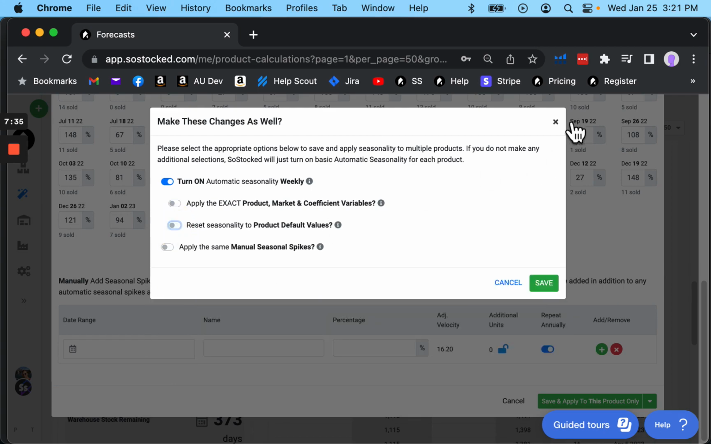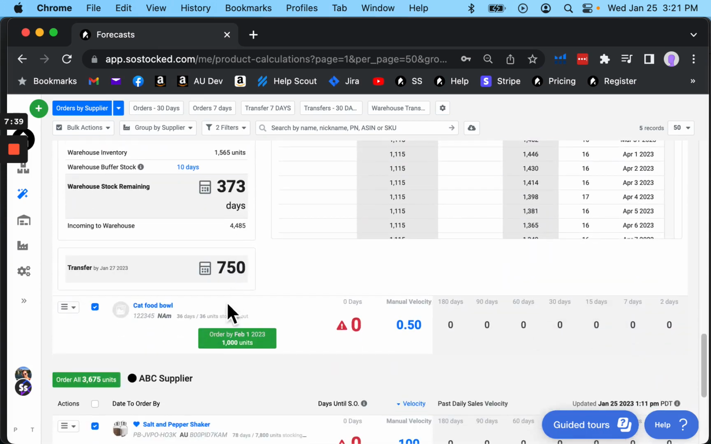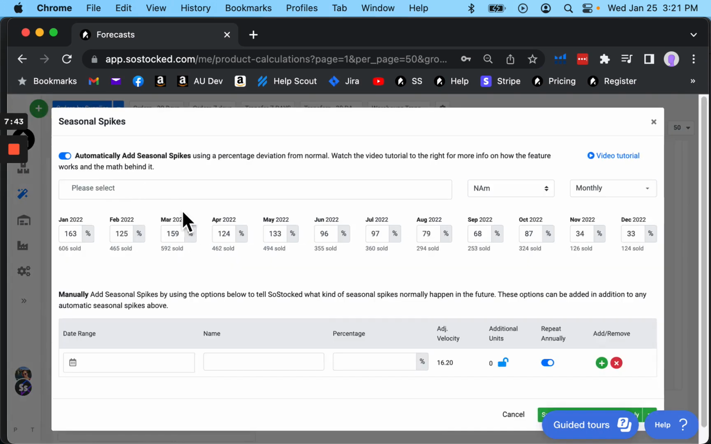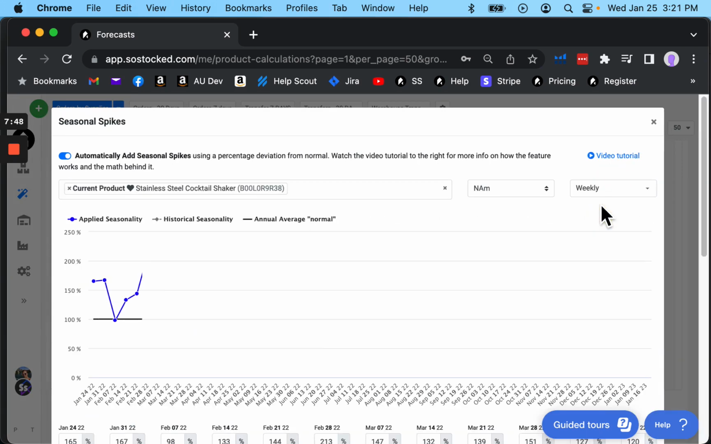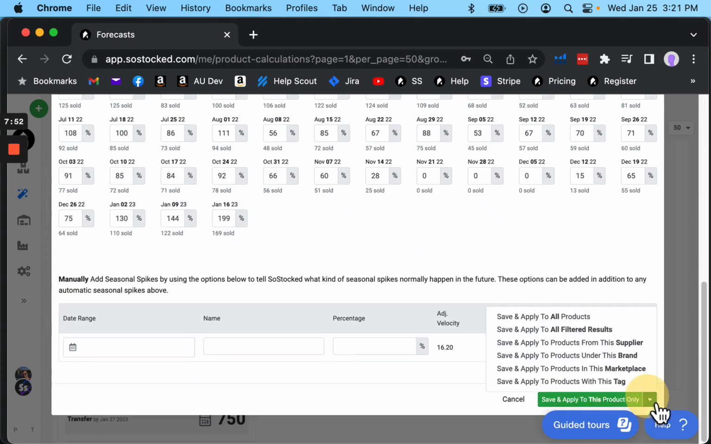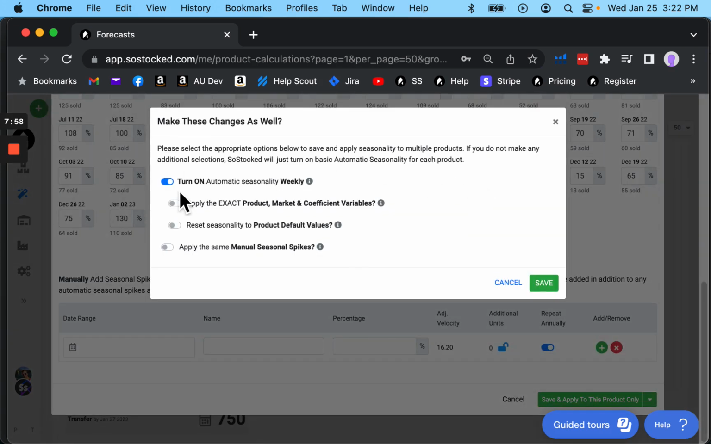But for the most part, what we're going to do is when you come into this tool, all you're going to do is you're going to come in. Again, you're going to click here. You're just going to turn it on. It's going to default to monthly. In this case, I'm going to switch to weekly, and I'm going to use each product. I'm going to save and apply to all, and each product will get its own seasonal curve based on its own past performance. So I'm going to turn this on, yes, and I'm just going to do the standard save and apply to all using that setting.